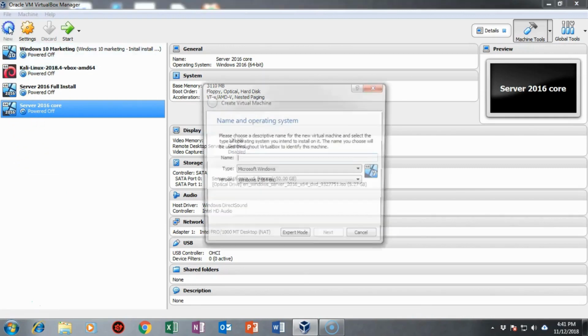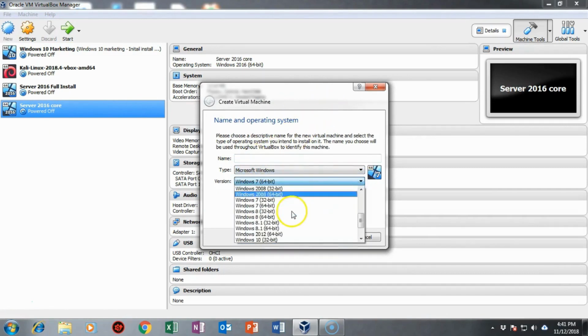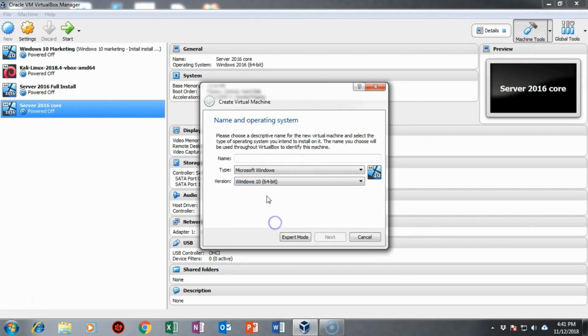We're going to click on New. That brings up the Create Virtual Machine Wizard, and we're going to create a Windows 10 machine. So I'm going to scroll on down here. I'm going to be using Windows 10 64-bit, and I'm going to give this a user-friendly name. I'm just going to call it Windows 10.